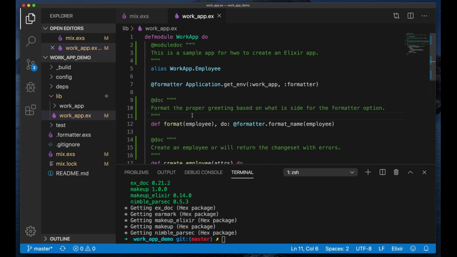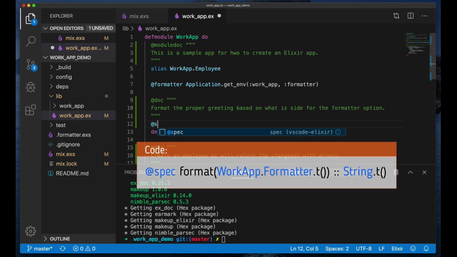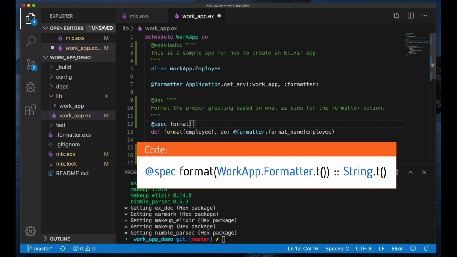Now the other nice thing about documentation is that if you add in some typespecs, which I may go into some more later on, it will actually show you the type that you want to pass in. So I'm going to actually add that. In order to do that, you use @spec, the name of the function, and then finally what it is. So in this case, because this is a behavior, this is WorkApp.Formatter.t for the type, and this will return a string, String.t. Returns a string.